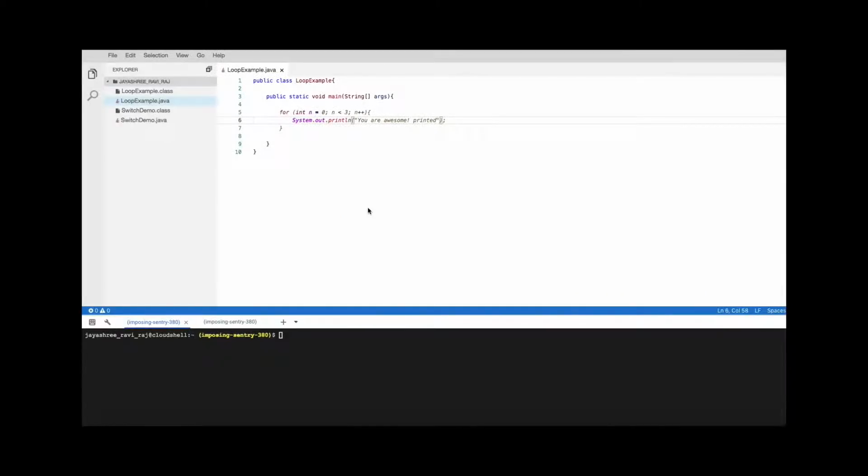Now, let's get rid of this for loop and get the same functionality using a while loop. How do we do that? So, get rid of this for loop. Now we need the initialization statement. So int n equal to 0. And then we have the conditional n less than 3. And then we're going to put our statement here.